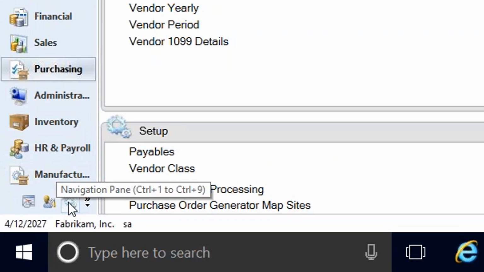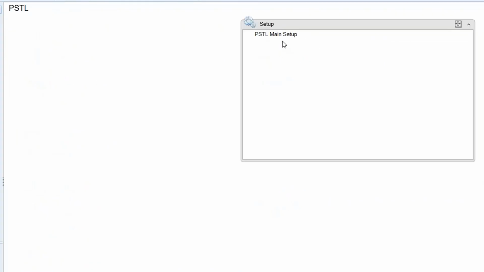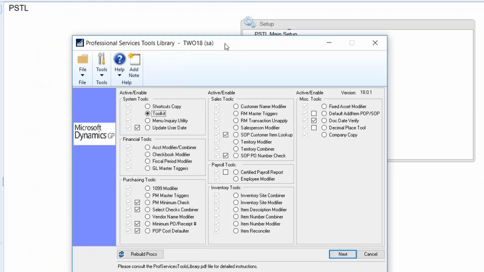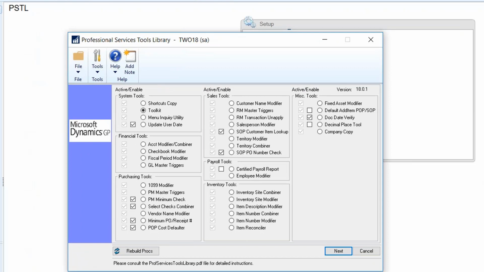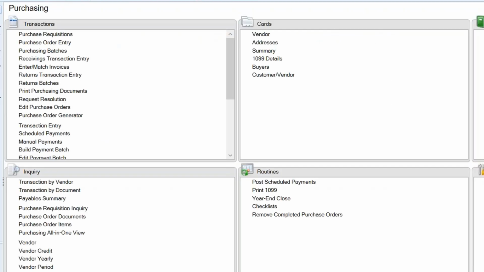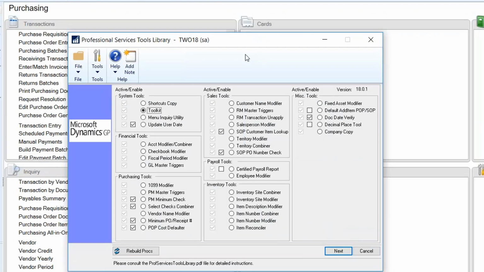The next thing we're going to look at is the professional tools library. So we're going to bring up the screen here, and I'm going to go back to my purchasing window here so that we can see them both.